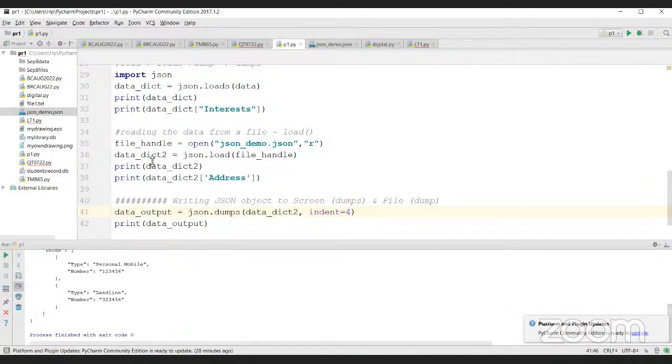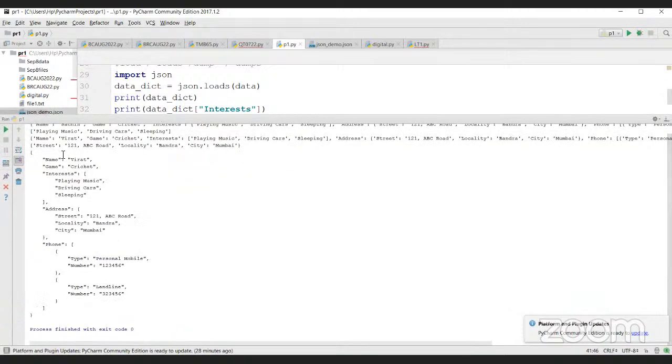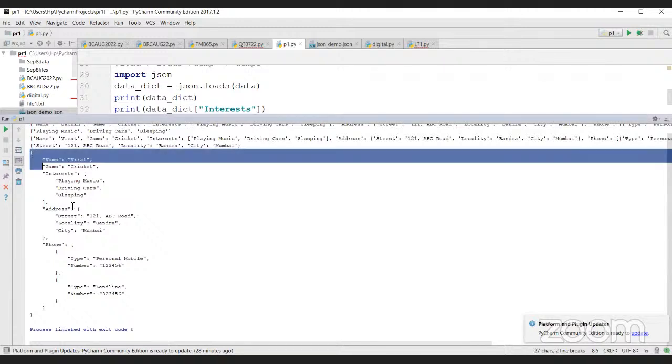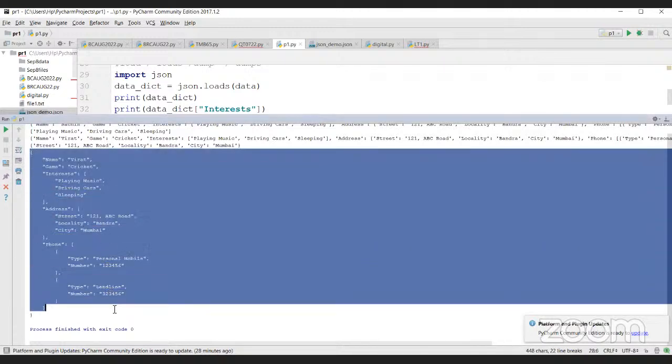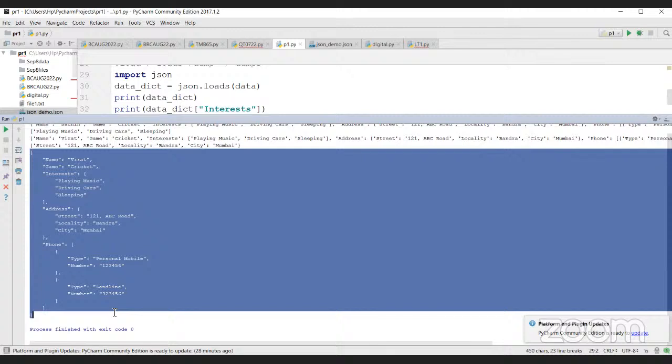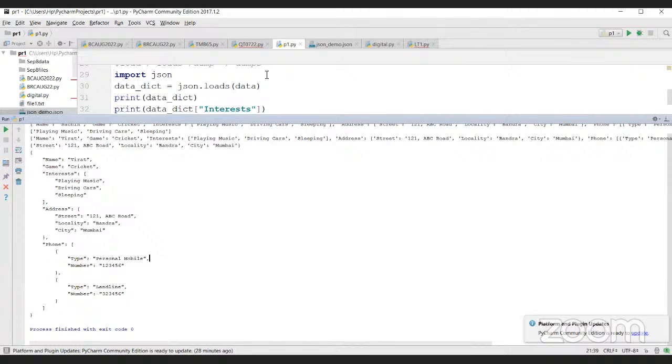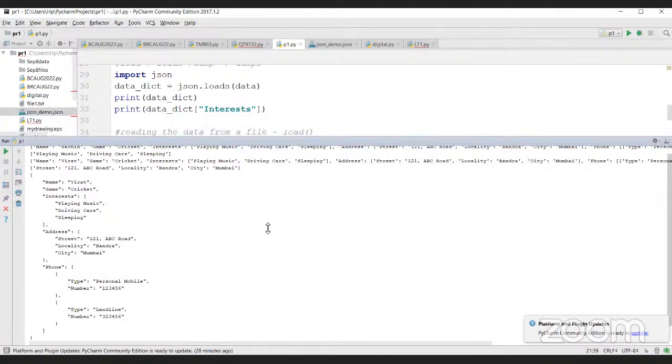So now you see, you have got the same format. This is how a JSON object looks like, and with indent, whatever, right? You can give 3 or 4 or 2, right? Preferably 4 spaces we give. Okay, so you get this. Fine. So this is how you do dumps.